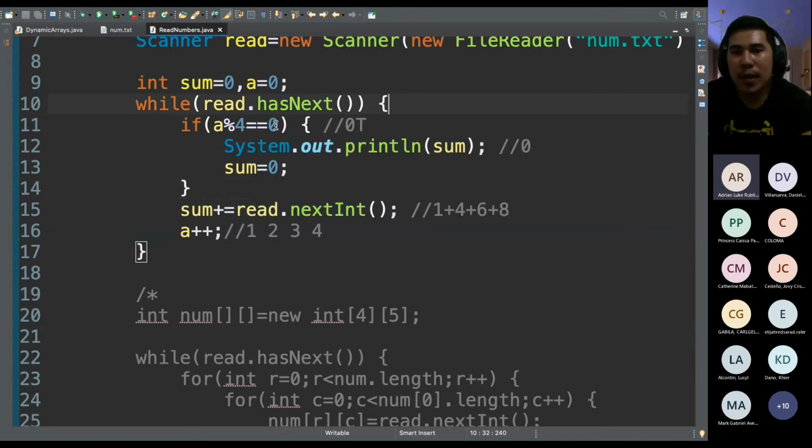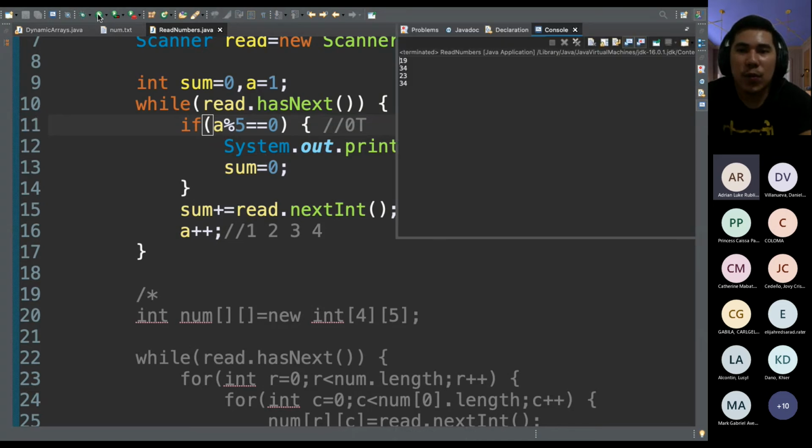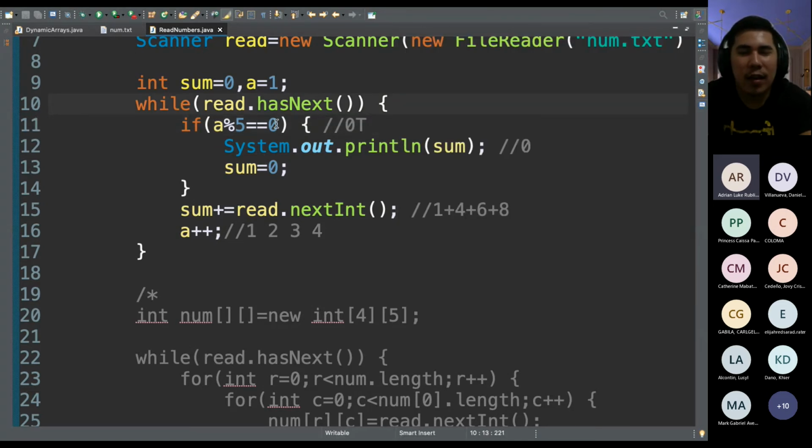So therefore dapat tanan na nato ni, let's say kung nag-array, so 1 na lang ni siya. This is like 5 is equal to 0. So kulang isa. Sum plus 6 plus 8 plus dapat moabot siya 9. So kulang lang na pagbasa og 9. Wait.